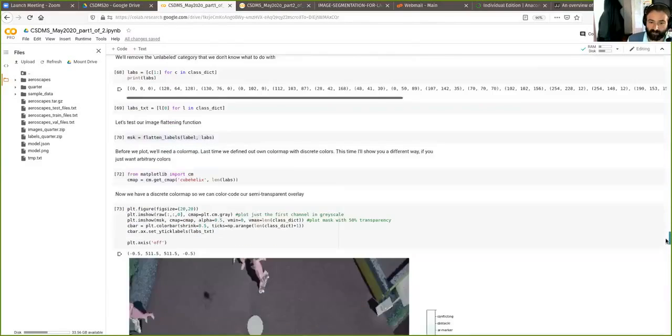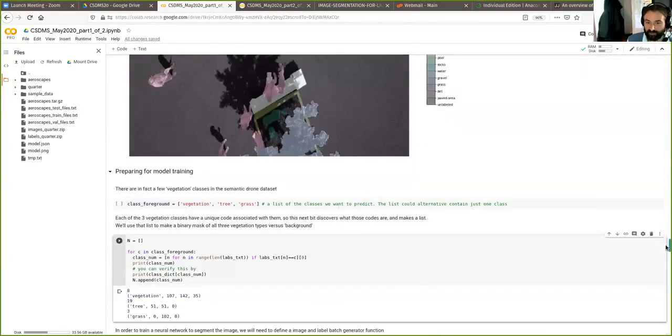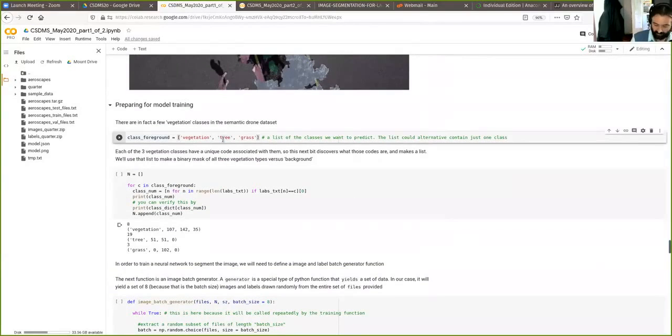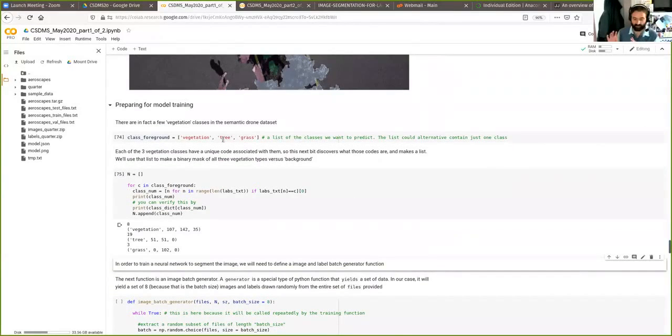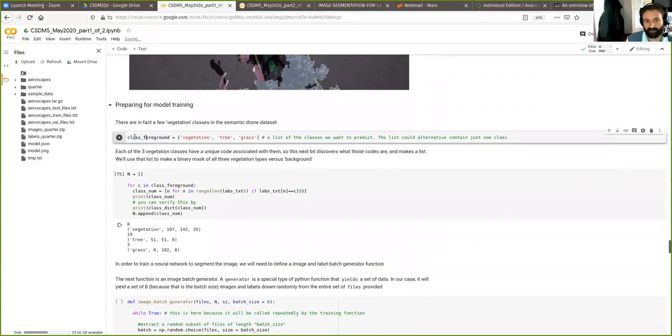The other reason I wanted to show that is that it's also a fairly common workflow that you may encounter, where the model that you want to transfer weights from to your data may not have exactly the same classes, but may have something similar. You might combine them or separate them in a way that suits you. So here I've just made a list of these class foregrounds, I'm calling them, the classes that we're interested in: vegetation, tree, grass. But obviously that could be any number of those classes. You could give it just one class if you wanted, but I'm going to give it three.